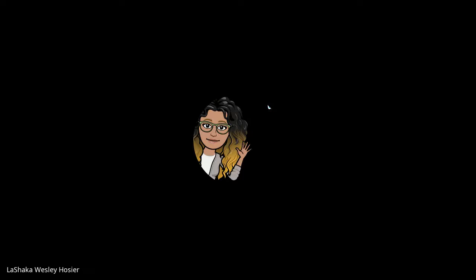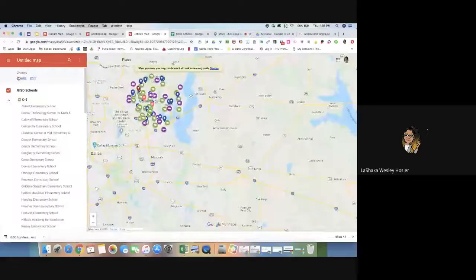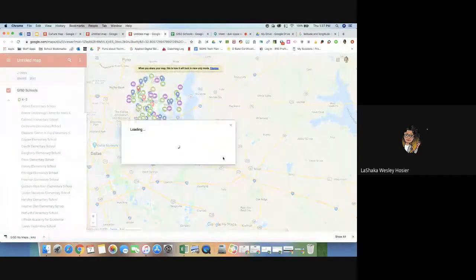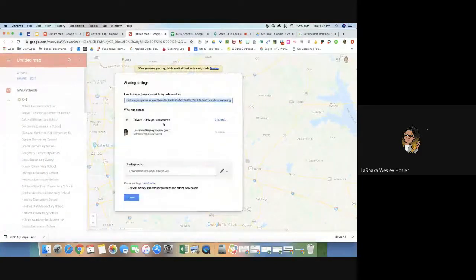Okay, so if I click share, I can share it via Facebook, I can share it on Twitter, I can share it via email, I can embed this on a website. Notice it yells at me and says, hey, you need to change this. So I'm going to change permissions.